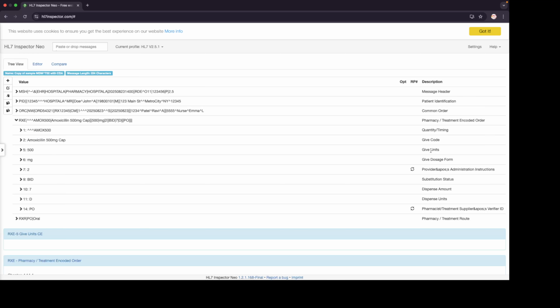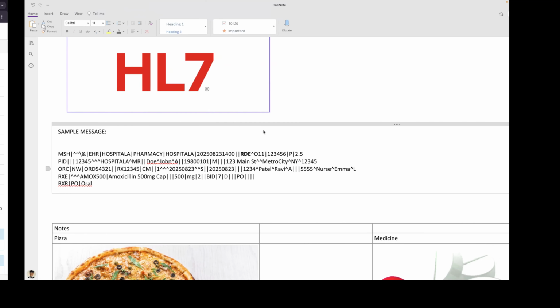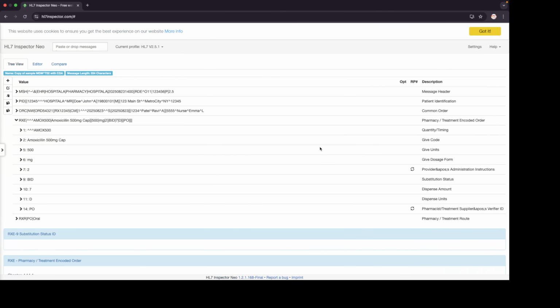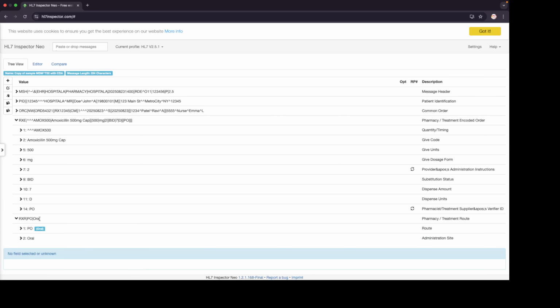Over here, you can see given units and given dosage 6 mg and provider's administration instructions. There is some code, substitution status. So a lot of things. I just mentioned only a few things for the dosage, but in reality there are a lot of fields and a lot of things about how it should be taken, right? That's important. Whether it should be injected or oral, and you can see it's oral. So this segment is very important.